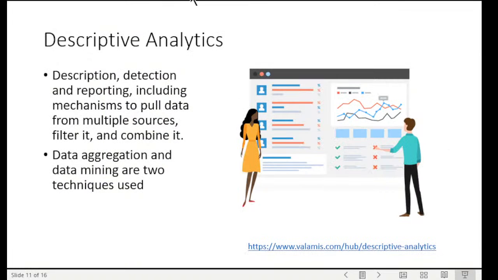So, as I said, in descriptive analytics, we're talking about description, detection, reporting, which includes aggregation, filtering, and recombining information. Descriptive analytics is going to use technologies like data lakes and data marts and all of that side of data management in order to produce, say, dashboards such as the one presented here on the slide.